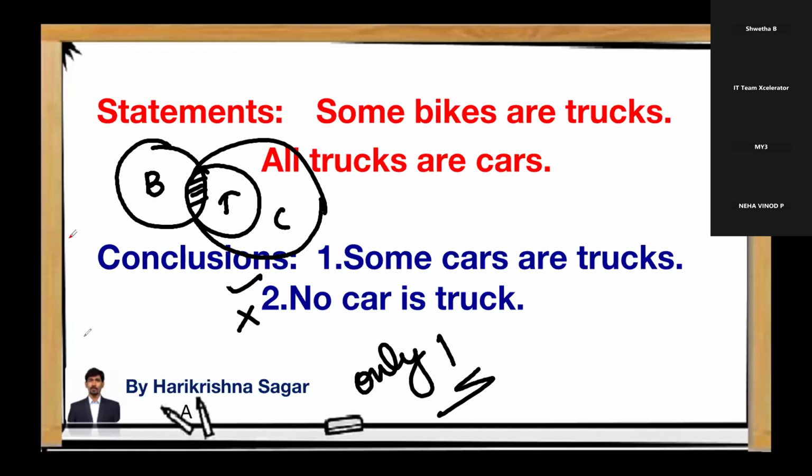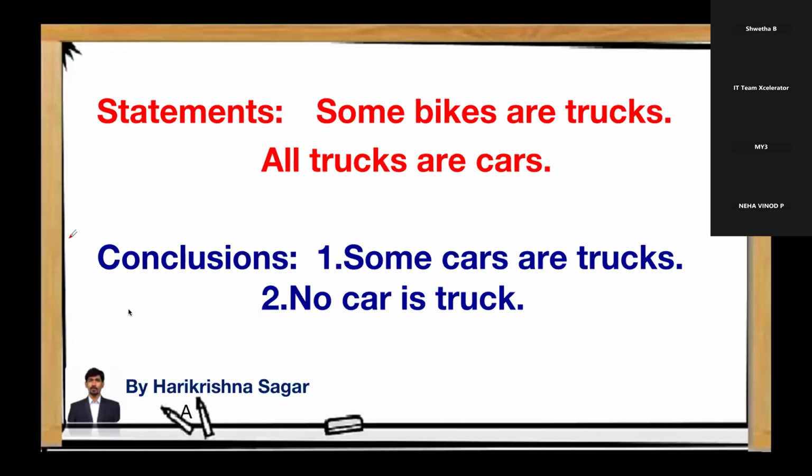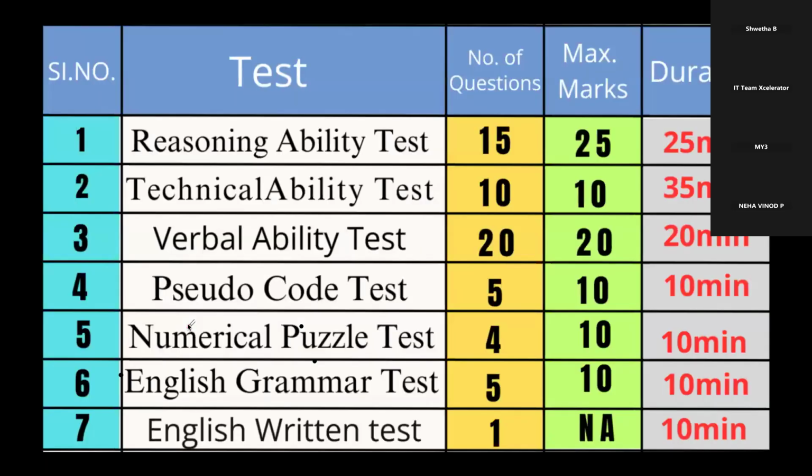Are you clear, guys? Some students are asking, can you share the syllabus of the Infosys exam? See, for the Infosys campus placement exam, I will show you the latest test pattern. Based on that, you can get to know what the syllabus is. You can take the screenshot if you want, all the students. So this is the actual test pattern.